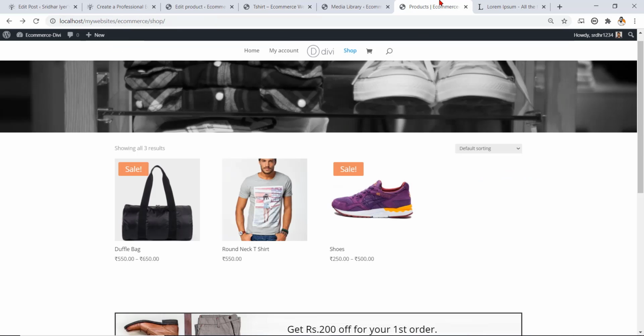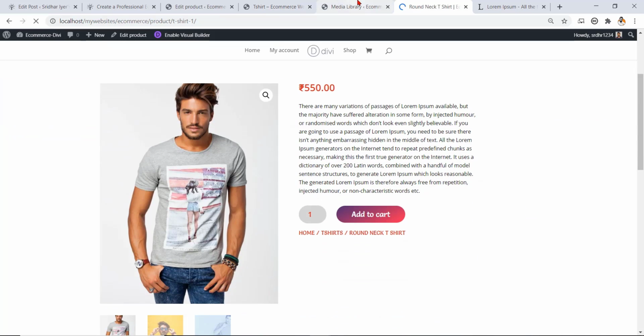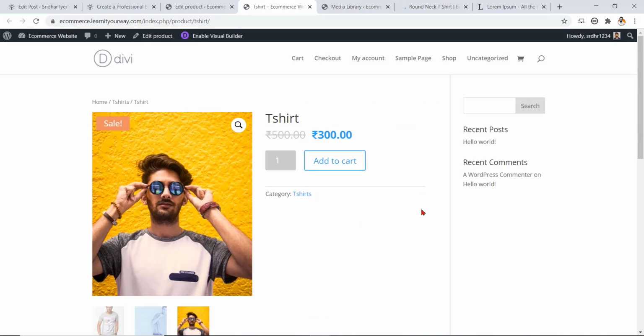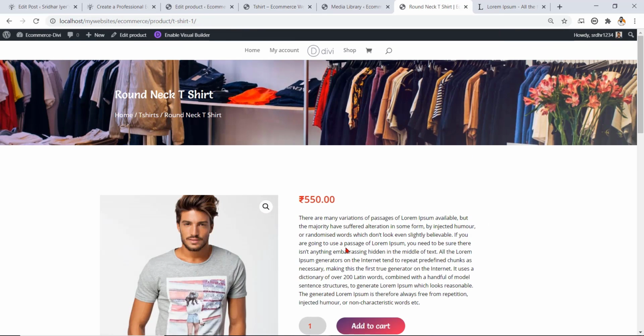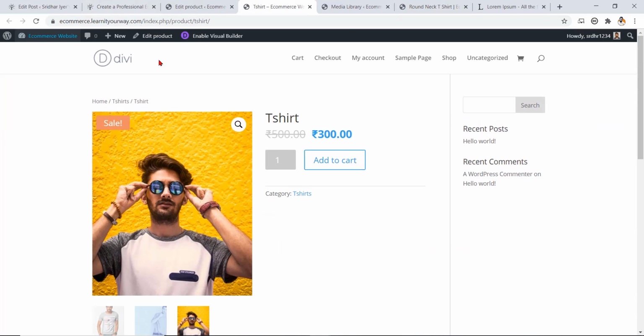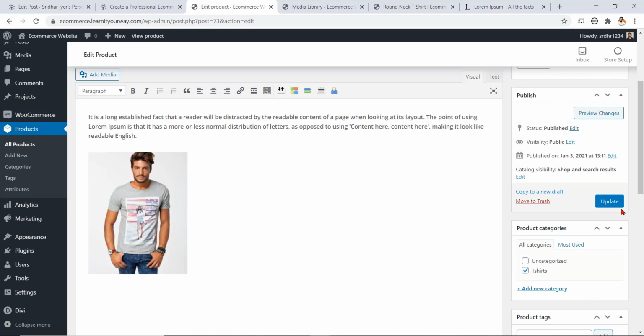But if you see in our dummy website, this is how it looks. It is totally different from what we are having over here. So we are going to do some designing and customization to these pages once we set up our variable products. After that, we will start designing our products page, shop page, and finally the home page. So we are done with the simple product. Now let's go back and create our variable product.